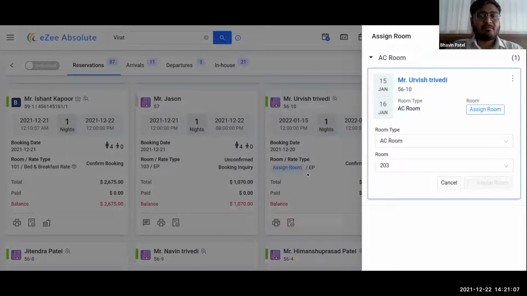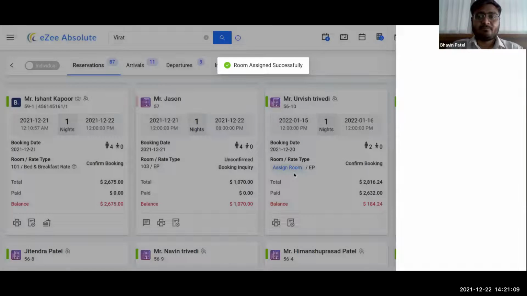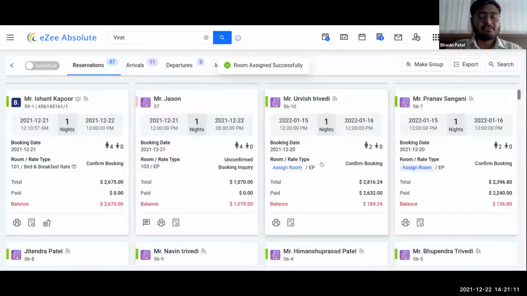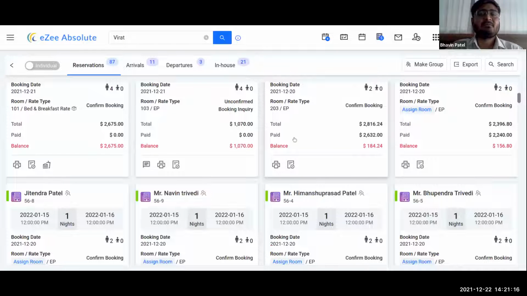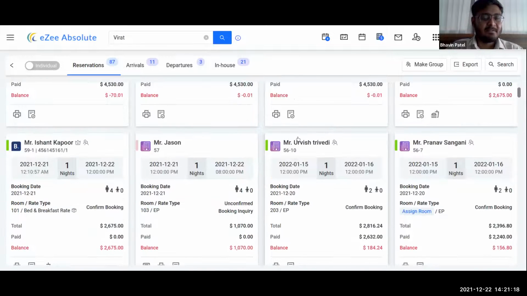So this is a small add-on that we bring in to make the user operation very smooth and user friendly. This small operation is helping our hotels a lot in using the system.